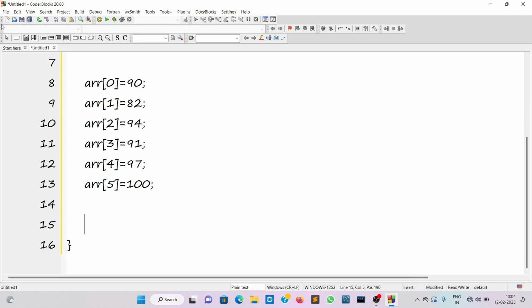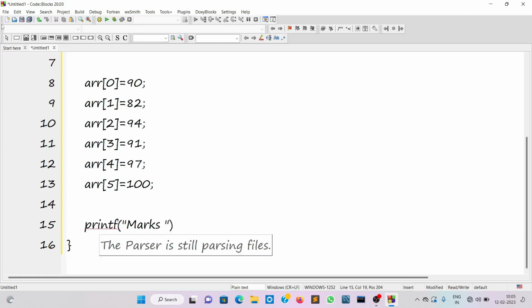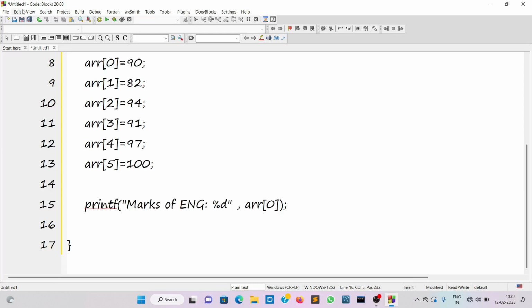Now what if I want to print? I'll write printf, say marks of English, it is integer, so %d should be the format. And how to print? The same way we have assigned the value, arr of 0. 0 is the first index location of the array and in 0th location we have stored the marks of the first subject, which is English. Now if I want to print one more, I have to come down to the next line. So there must be a backslash n after this %d. So it will take me to the next line.